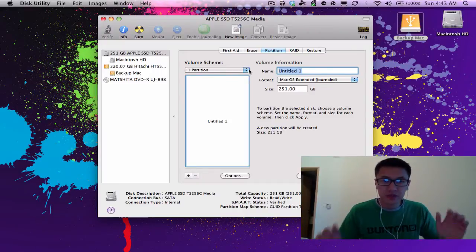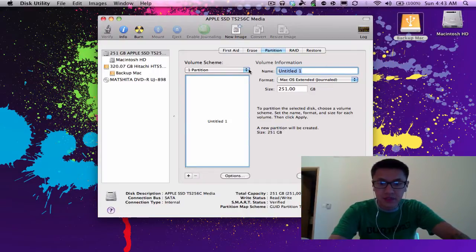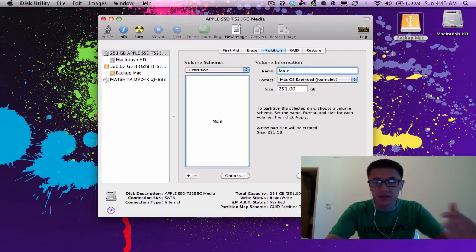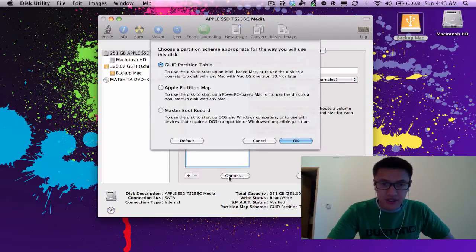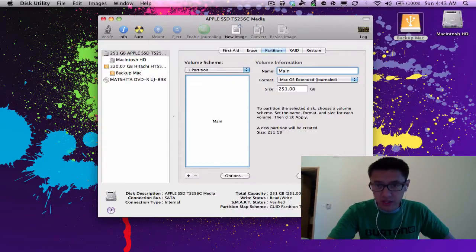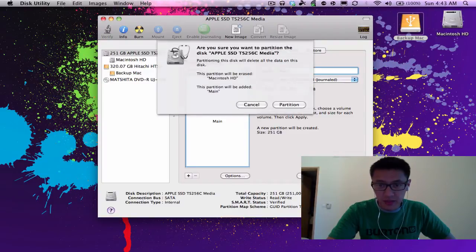Anyways, moving on, I'm going to rename this. I'll just call it main, or call it something different. And you shouldn't have to do anything here. By default, it should already be a GUID partition table, because that's what it was before, right? And yeah, that's pretty much it. I'm going to hit apply, speak now, forever hold your peace.